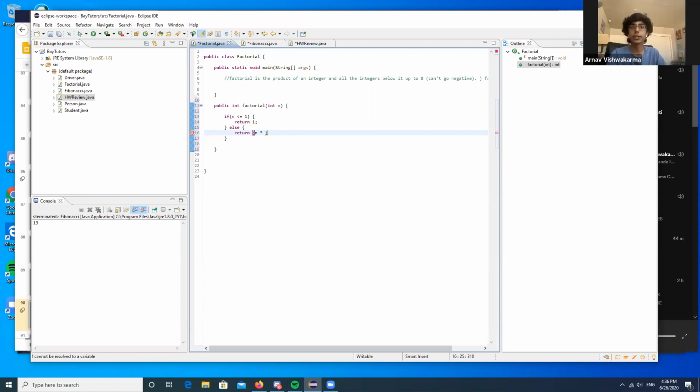So here's the part where we actually do the recursive call. So we'll say n times factorial of n minus 1. And this statement right over here is actually the recursive call, where we call the method on itself again, so that way we can access the previous value, and that adds to our stack.